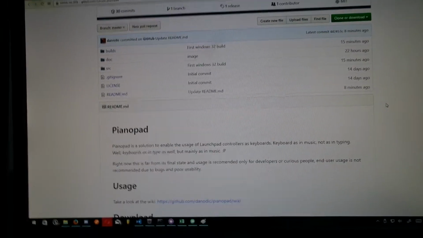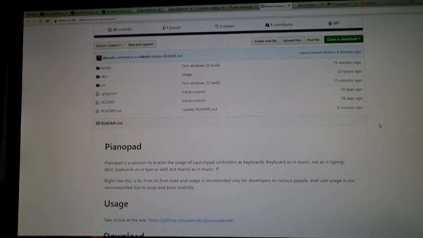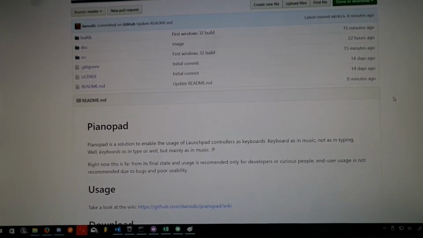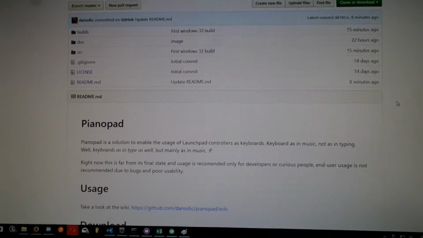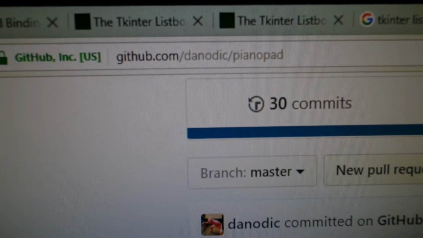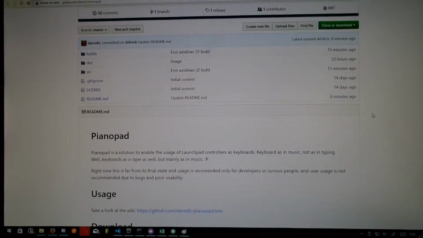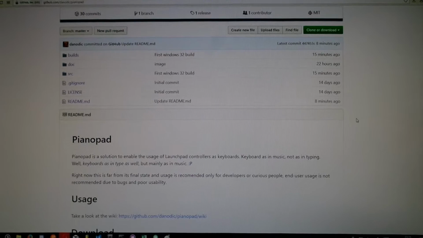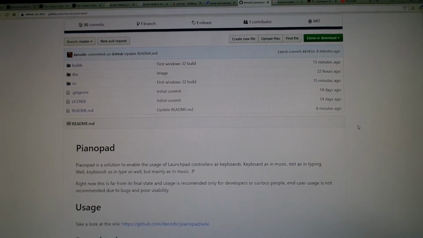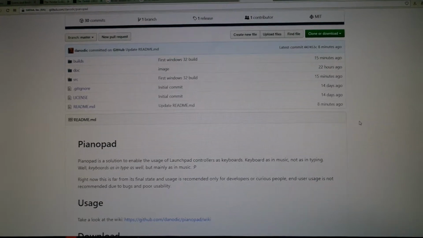Okay, so this is a very amateurish video about this tool I have created named Piano Pad. It's available on GitHub, so you'll find it at github.com/denotic/pianopad. So it's open source, it's written in Python. You can try to contribute if you want, or you can try to use it.